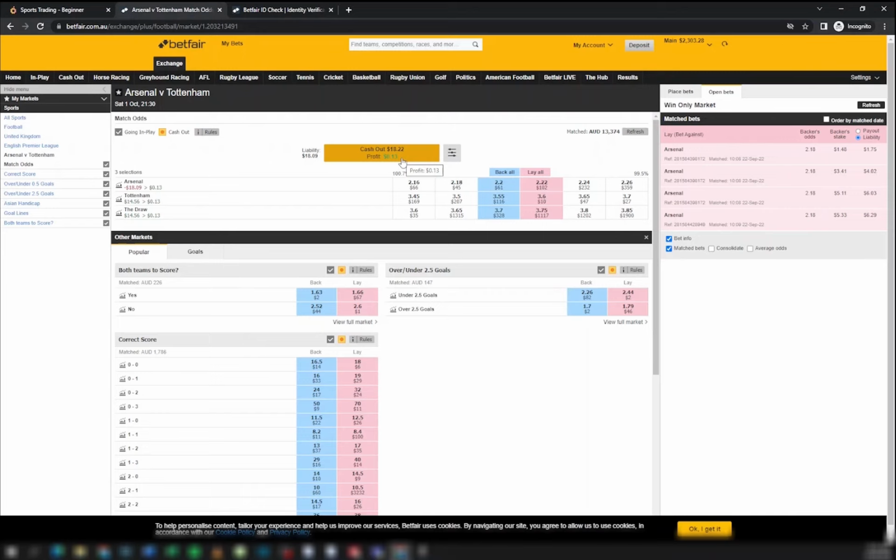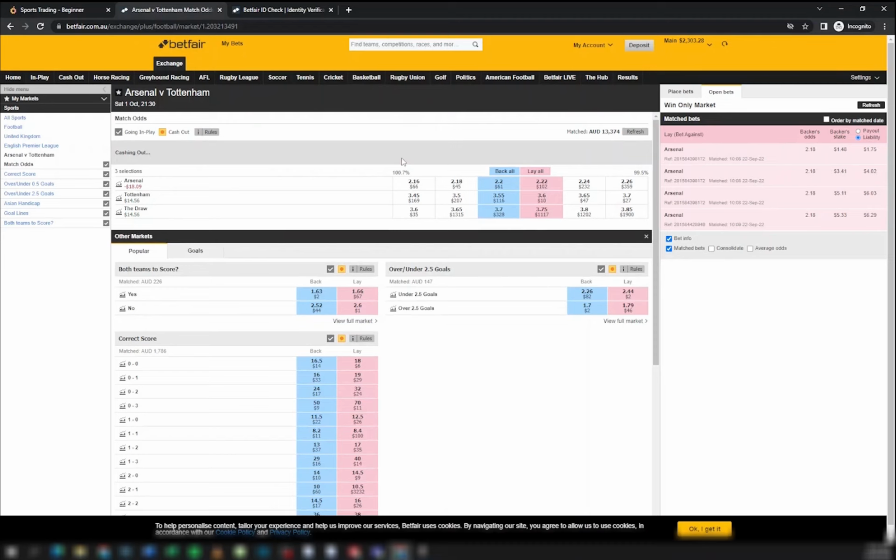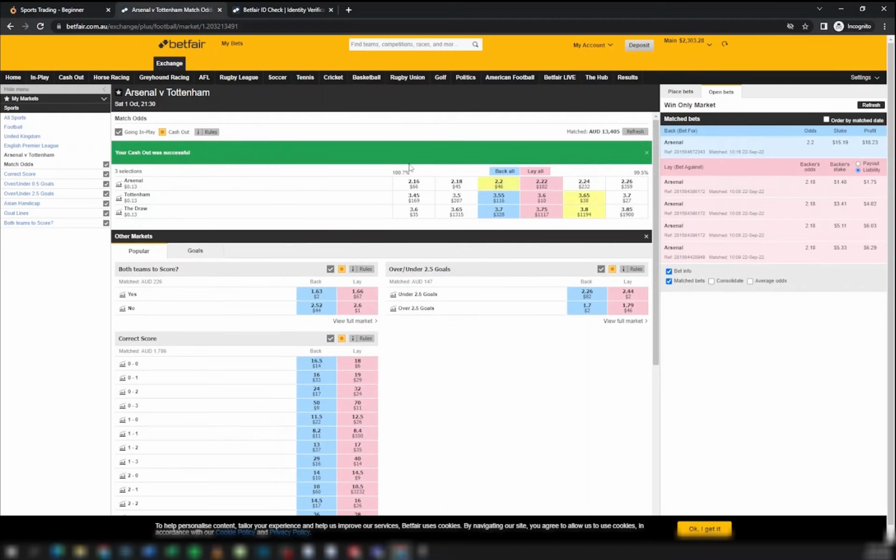If we click that, it'll place a back bet directly against the lay bets that we've done here, and it will effectively cancel out the bet that we've done.